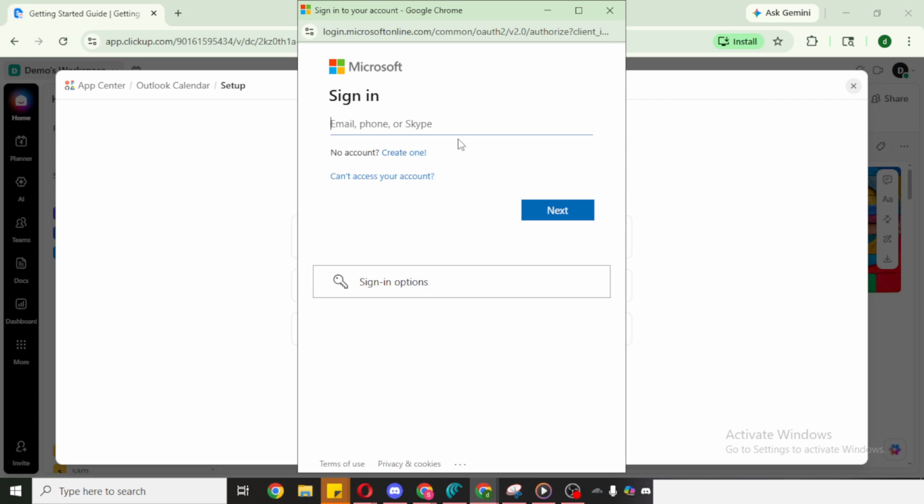After you've completed the prompts, return to ClickUp and look for a confirmation message or a connected status on the Outlook calendar page. If you don't see it right away, refresh the page. From here, you're all set.